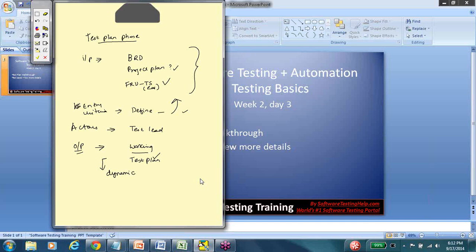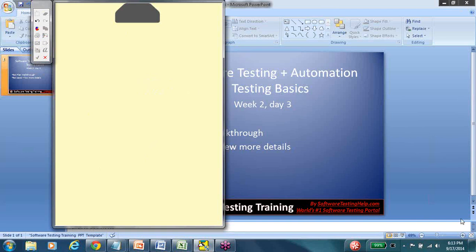And I hope when we take a look at the test plan document itself and walk through it, why we have to do that becomes apparent. If not, just let me know and I'll try and explain that. So this is the test plan as a phase. Okay.